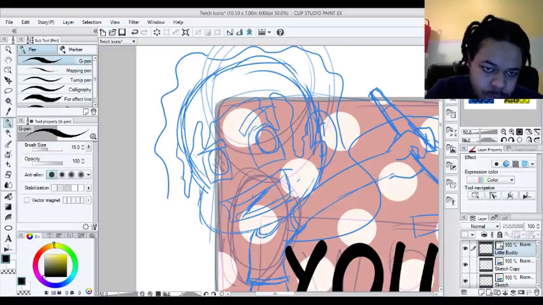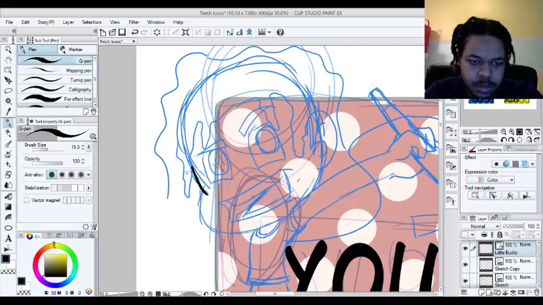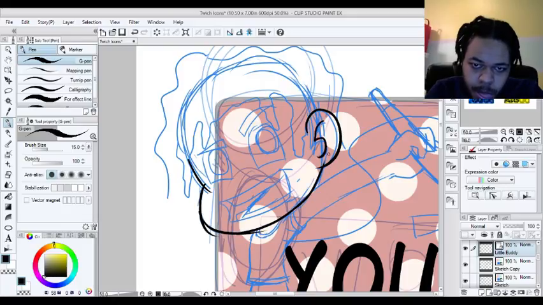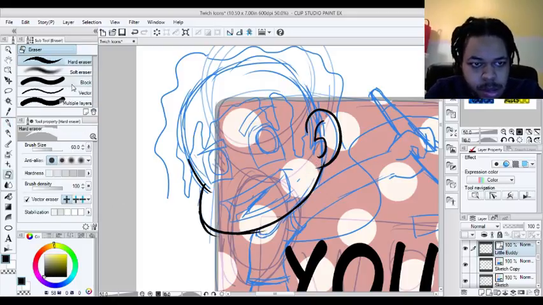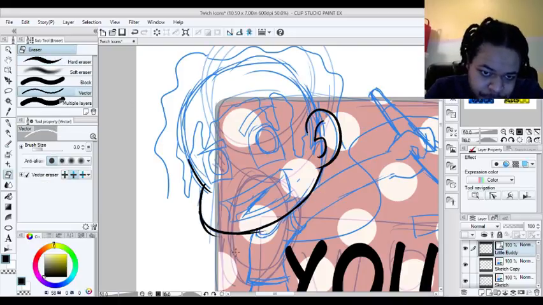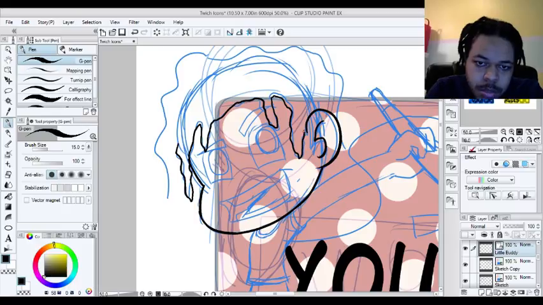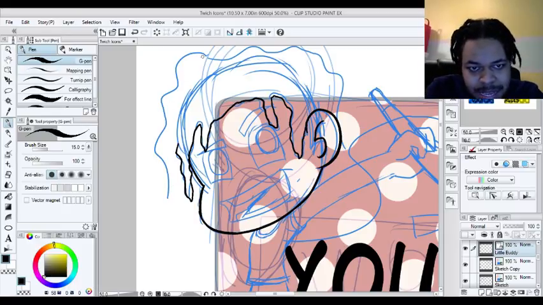Little buddy. Vector layer. Delete. Thank you. Man, it's been a while since I drew on. This is like a vacation for me. I love it.